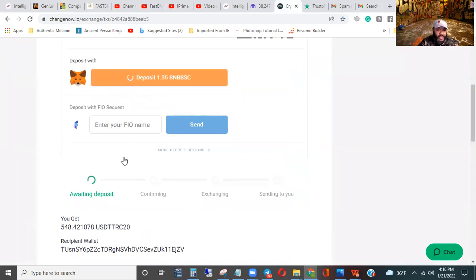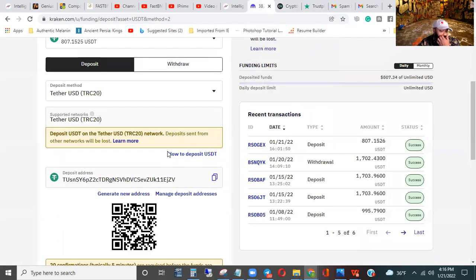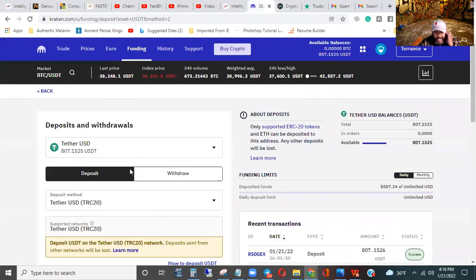So it's still depositing. It's a waiting deposit. 548. I could probably move like $580-something out of there, but you know, I don't want to mess with it. Like I said, I'll wait until it confirms. And then exchanges, then we'll go back and see how much was the fees. But I think the fees were cheap.